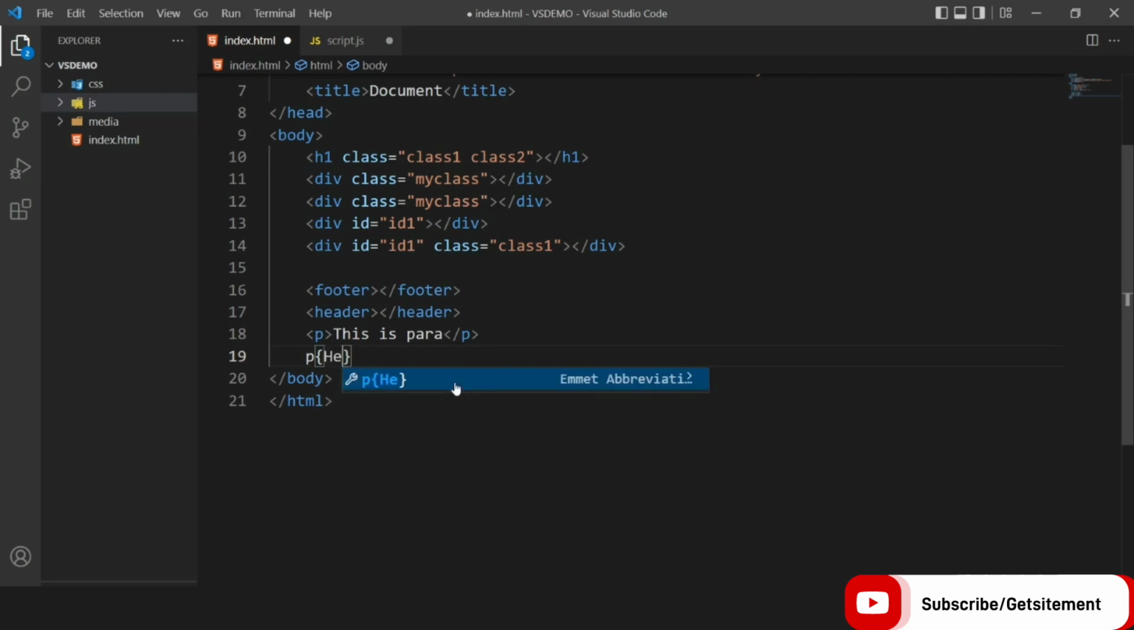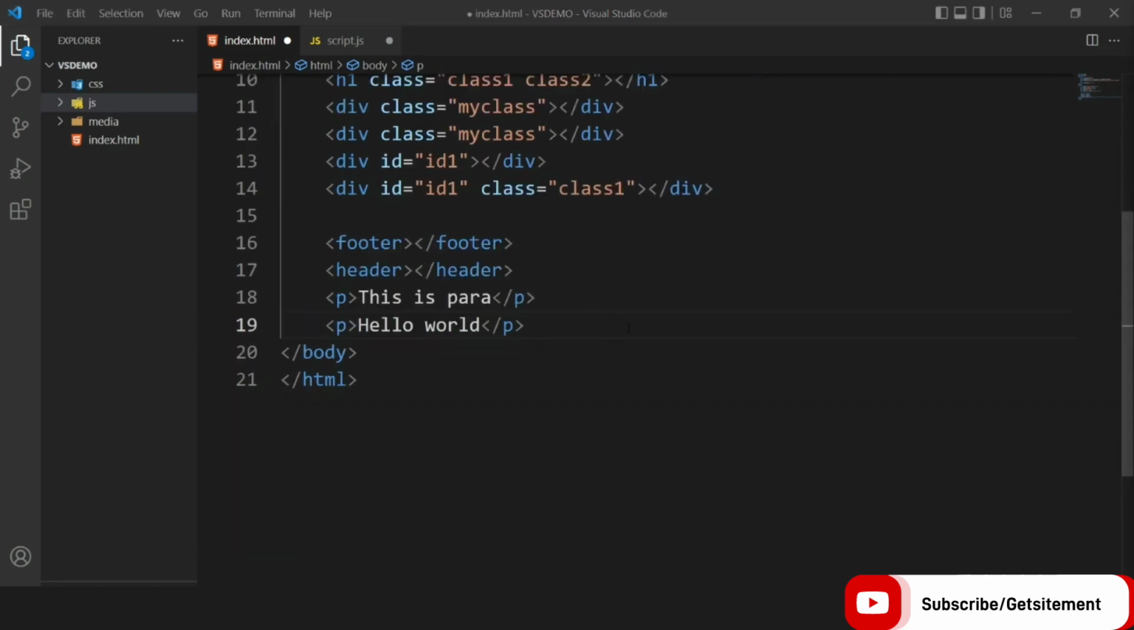So I'm going to type hello world. If I press enter, as you can see, it put our content inside this paragraph tag. So this is the benefit of using Emmet. And if you want to create this tag with class, yes, you can. Just type p dot your class name, class 1. Then inside the curly braces, you need to type your text, hello world.